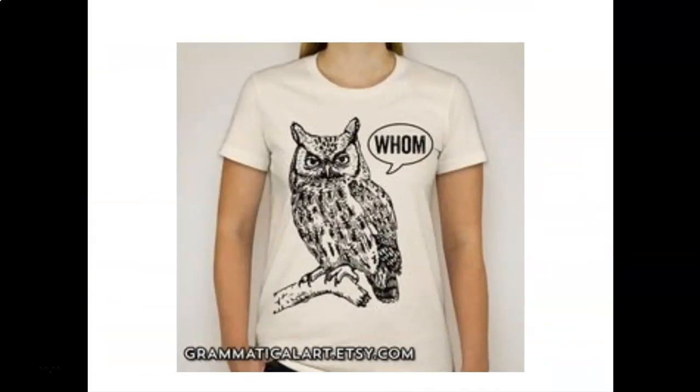This is one of my favorites, and I do actually own this t-shirt. Again, an owl.